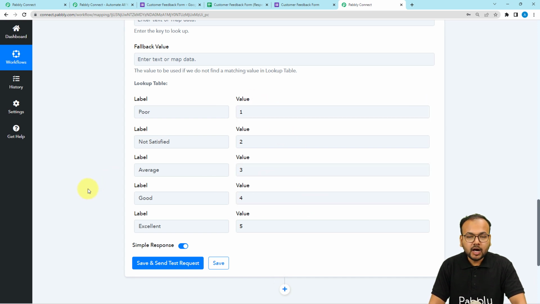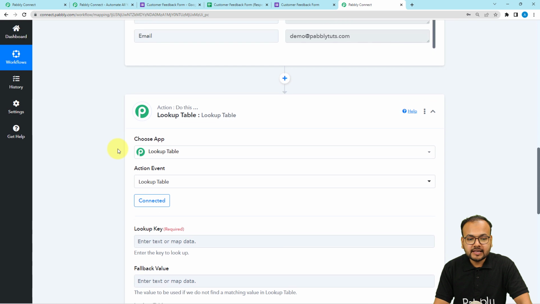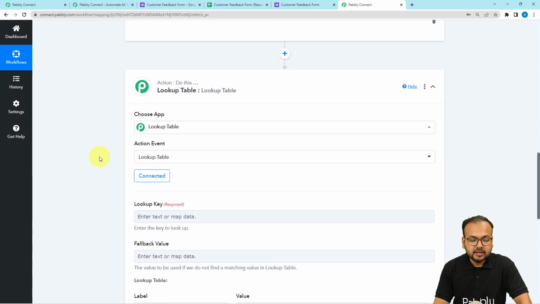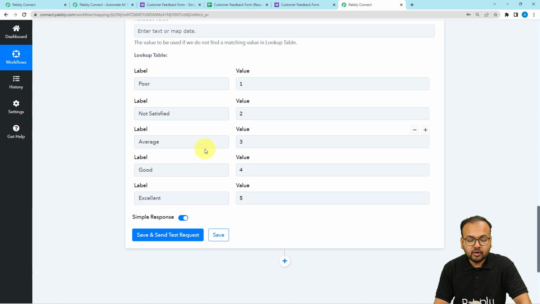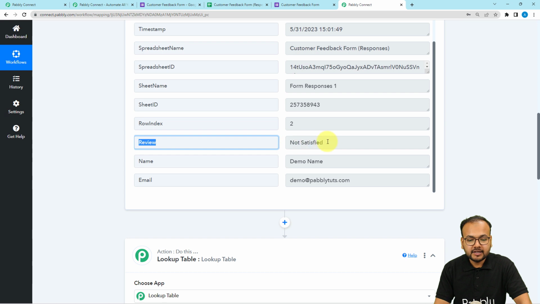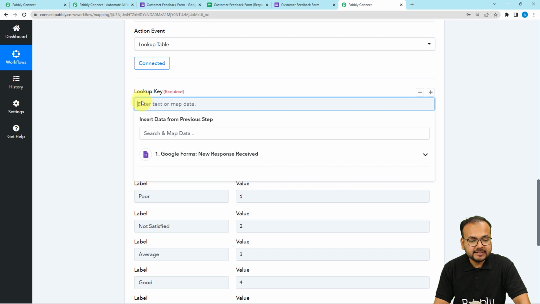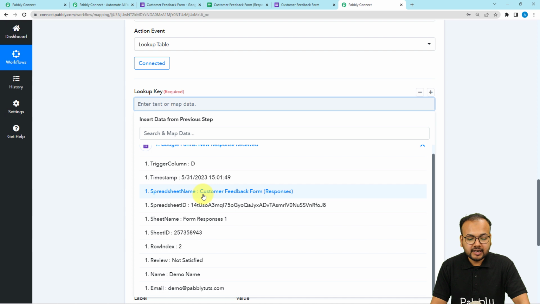Now how can you automatically convert the incoming value into a number? For this, we have the lookup key option. In the lookup key field, you have to map the word that is incoming from the trigger, and that will be translated into the number. Let me show you. Here we have received the review label and it is showing this word. Now I'm going to map this label in the lookup key field. As I click here, the previous step appears, and when you click on it, you will find the data. So from here, just map the review label.